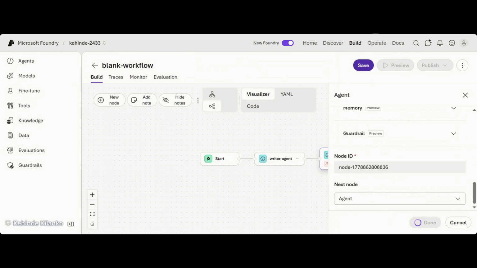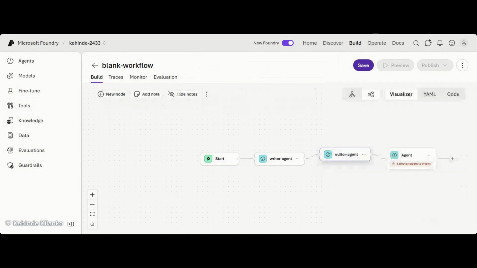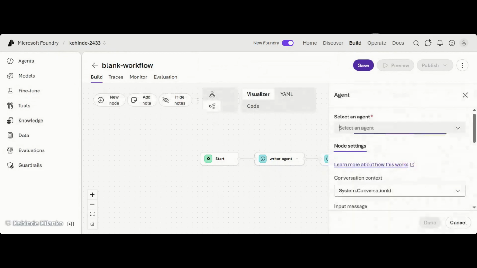So the last I'm going to be doing now is the reviewer agent. So it is meant to review the content that was generated by the writer agent and edited by this editor agent now. So I'll go ahead and click this and create new agents.